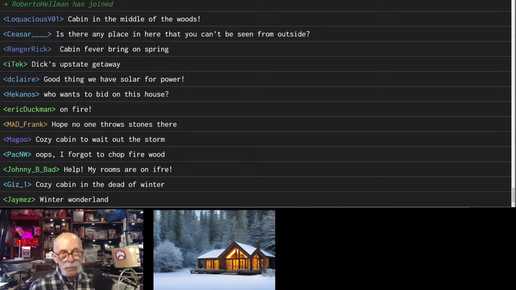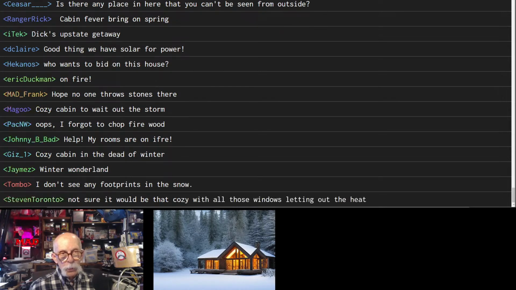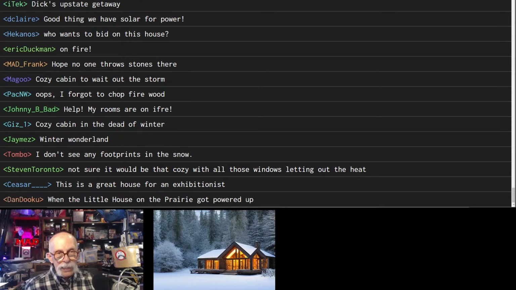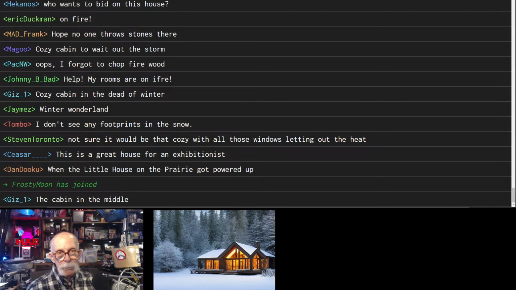It's on fire. Hope no one throws stones there. Cozy cabin to wait out the storm. Oop, I forgot to chop firewood. Help, my room's on fire. Cozy cabin in the dead of winter. Winter wonderland. I don't see any footprints in the snow. Not sure it would be that cozy with all those windows letting out the heat. Caesar said, great house for an exhibitionist. Dan, when Little House on the Prairie got powered up. Cabin in the middle. I was waiting for someone to do cabin in the middle.